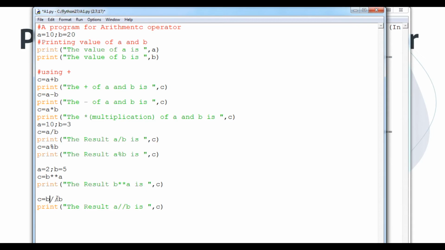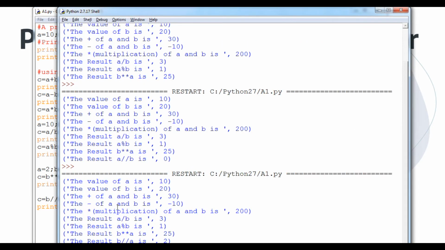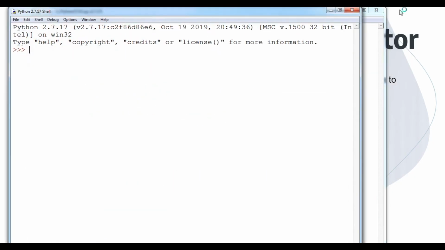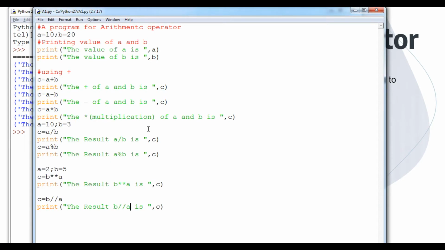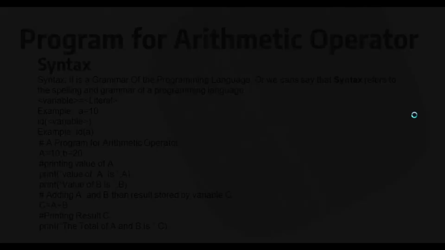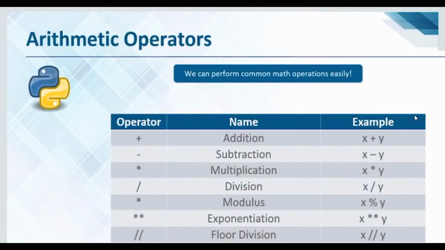So I am going to do b upon a, because I am dividing by the smaller value, that is, the lesser value as the denominator. Let me run it and look at the output. You can see 2. Here it is 5 upon 2, which gives 2. Whatever the quotient is, it is considered the floor value. So in this program, student, we have learned what the arithmetic operators are and how to use them.